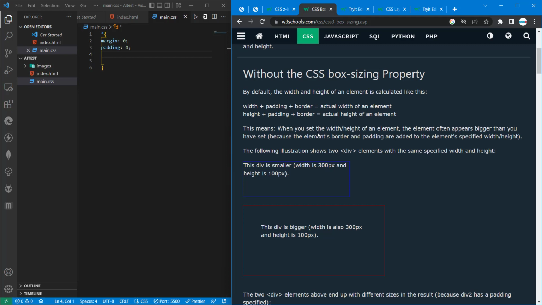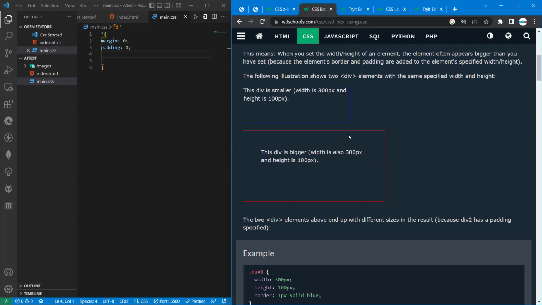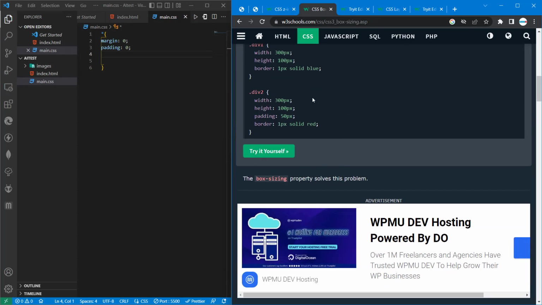So to get the exact box size, you have to use the border box. This means when you set the width and height of an element, the element often appears bigger than you have set it, because the element border and padding are added to the element's specified width and height. So we use border box to help us get the actual size that we want. If you go to W3Schools, you can try it yourself and see how it works.